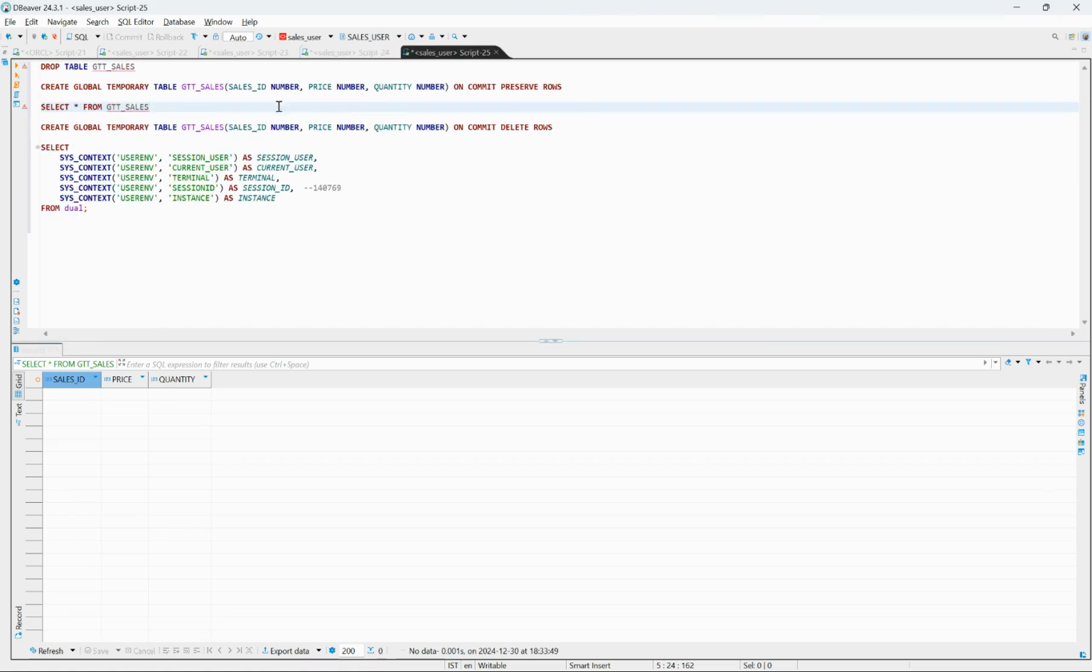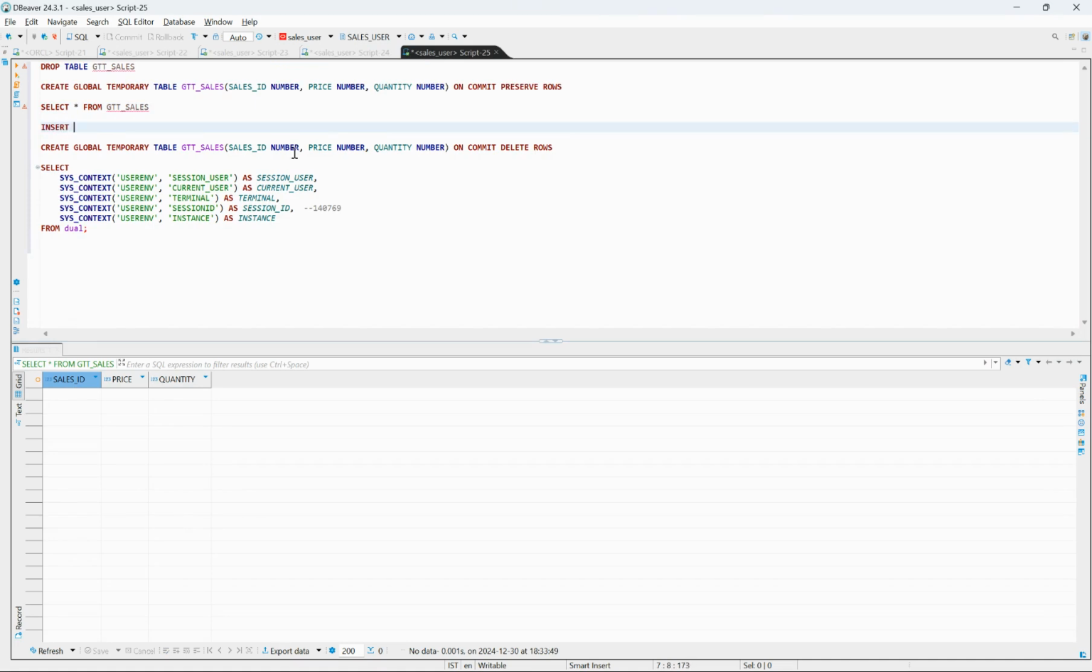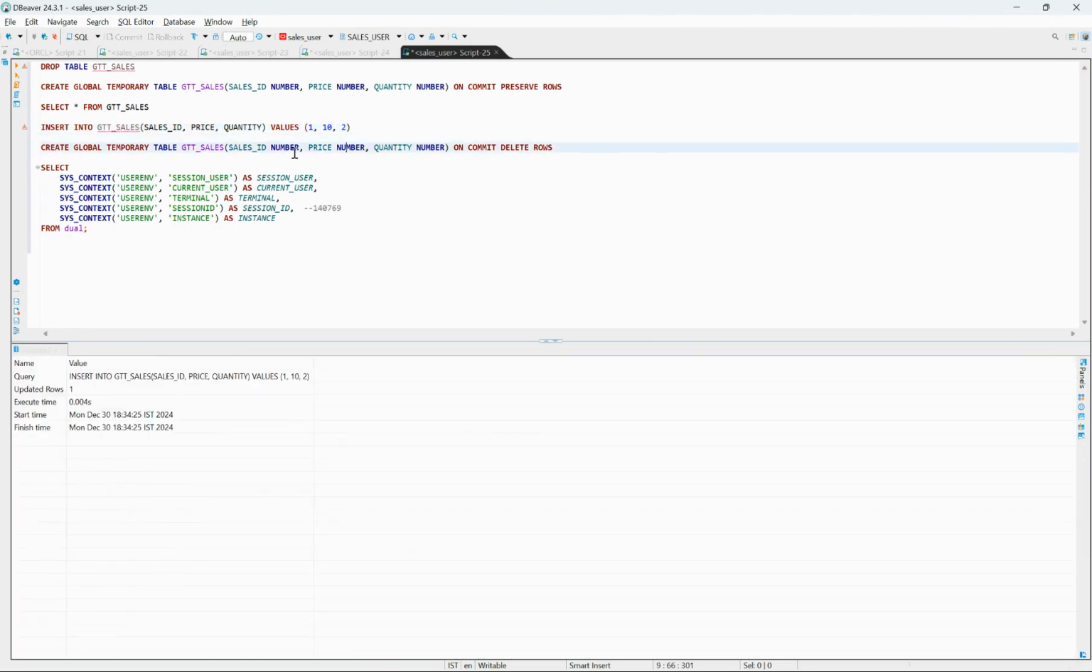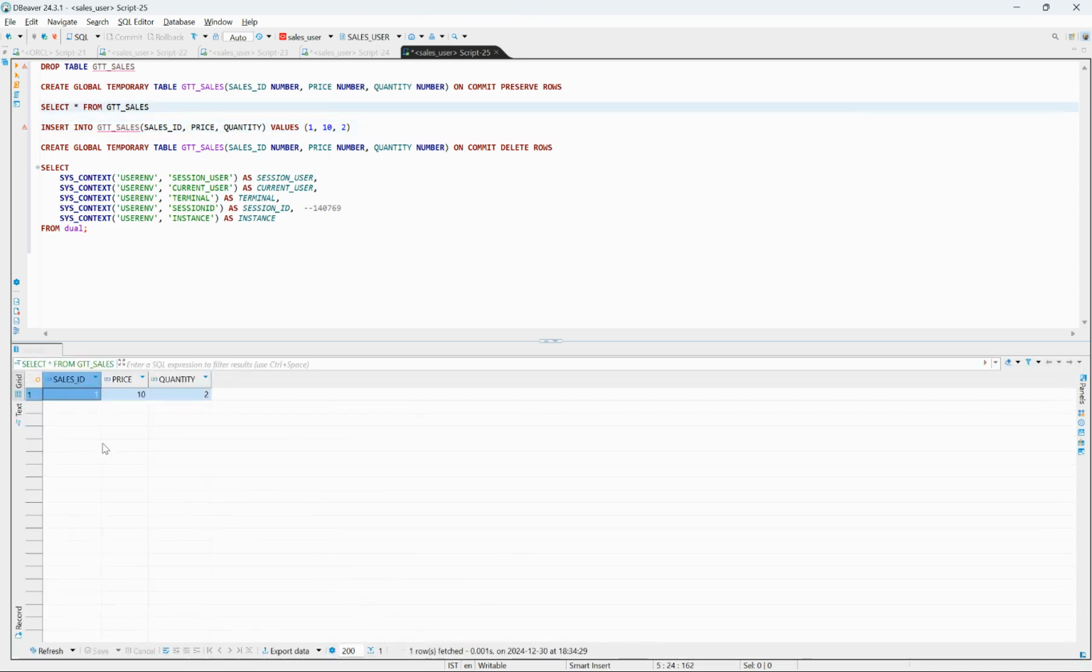Now I'll try to insert the data. Insert into GTT_sales, sales ID, price, quantity, values: sales ID 1, price 10, quantity 2. We'll insert the data. Now one row has been inserted, and if we try to select this data, we can see that there is a row.